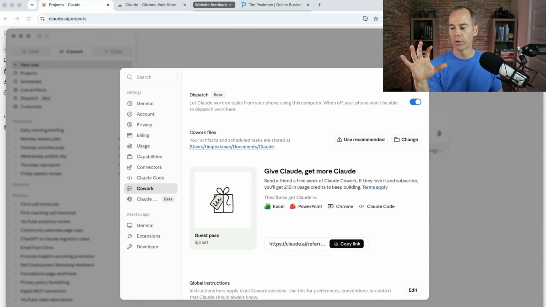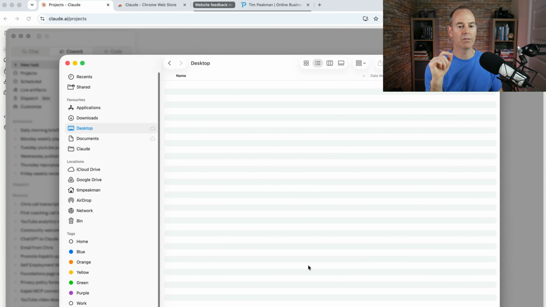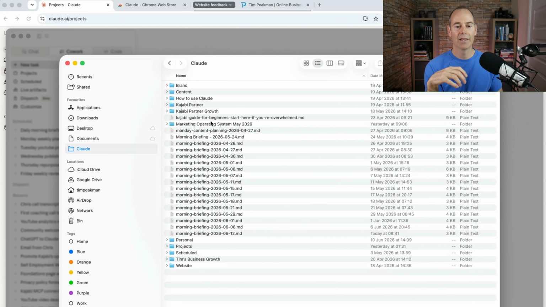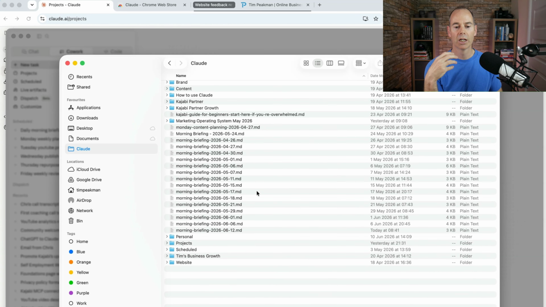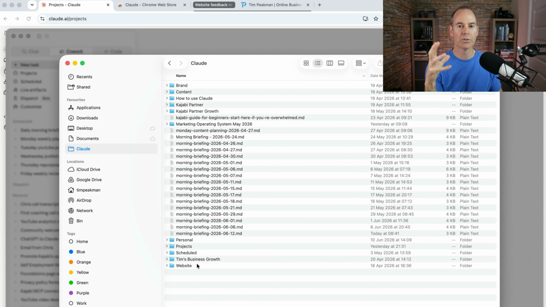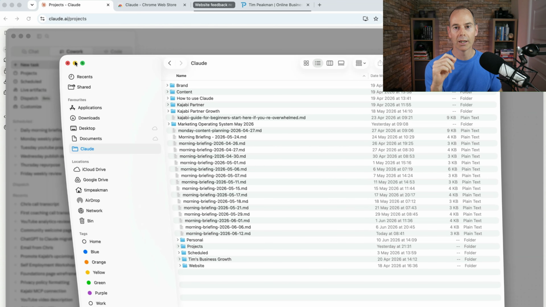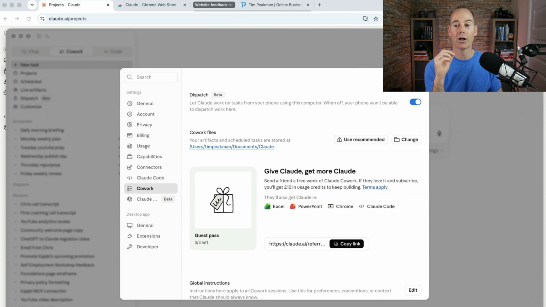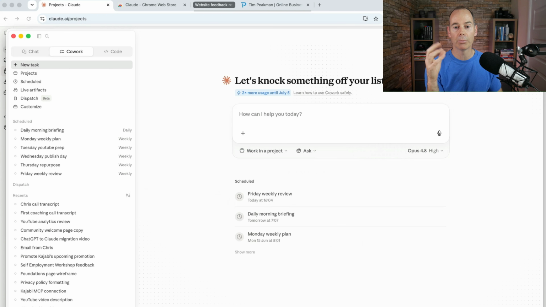So here, if I was to bring up my Mac Finder, I have a shortcut to the Claude project folder, and this has got everything I am working on in terms of projects, personal, my brand, my content, how to use Claude, Kajabi partners, my business growth, and my website. Everything I do now, I run through Claude Cowork, and to try and get that little bit of a sounding board, a sparring partner, to understand if I'm going in the right direction or not.